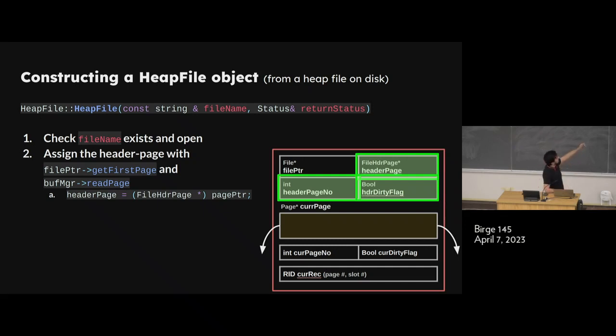And then once you do that, you can set these three variables highlighted in green: the file header page, the header page number, and the header dirty flag. By the way, what would the header dirty flag be once you create this heap file object? What would you assign its value as? Well, this flag just indicates whether you made any changes to the header page or not. Since you just loaded this file from disk, you have not made any changes to it, so this will just be false, right?